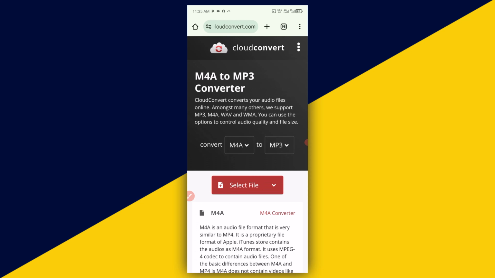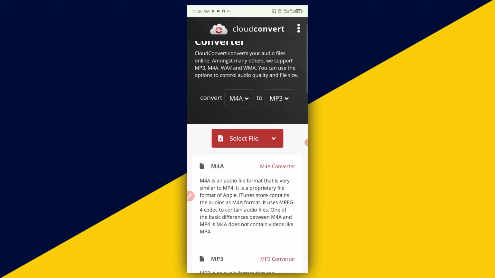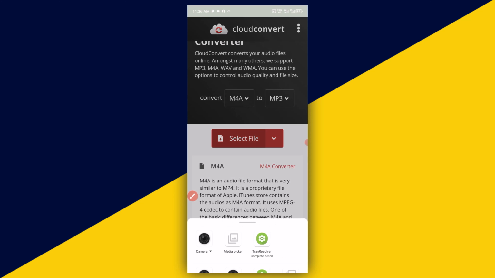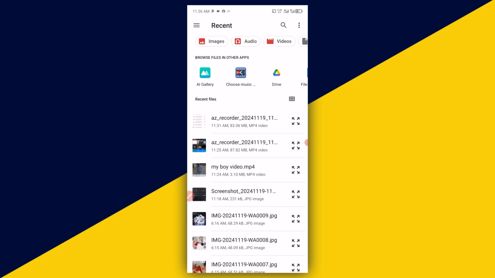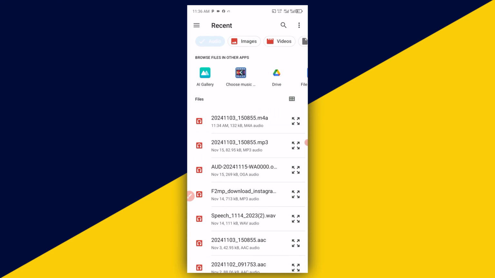Next thing you need to do is to simply scroll down and then make sure this format here is m4a and the output result is mp3. Next thing you need to do is to click on here to select your file. Then head over to your media. Then go to the audio section. Then select your m4a file.